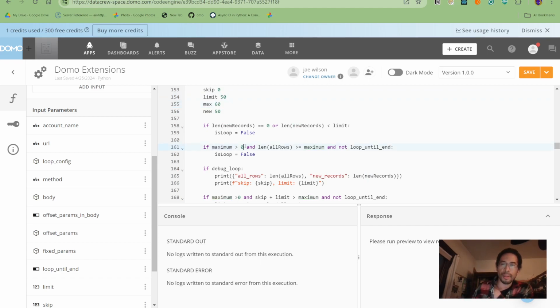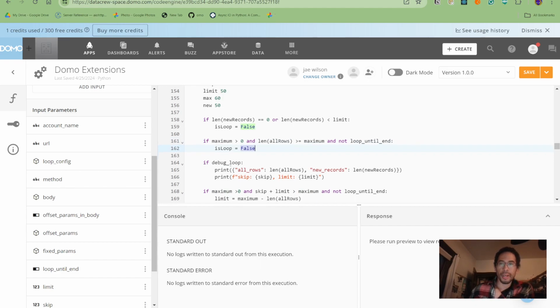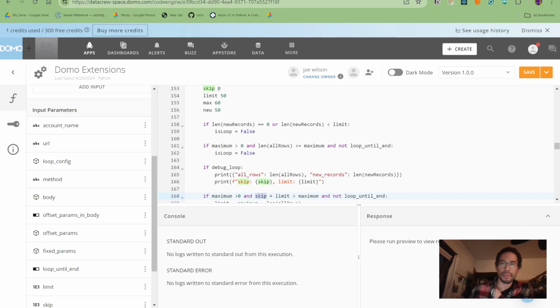So if my maximum is greater than 60, true. And my length of all rows is currently 50. If 50 is greater than the maximum, then stop, because you've retrieved too many. We shouldn't have that. Here, if the maximum is greater than 0, so our max is 60, and skip plus limit is greater than maximum. So currently, my skip is 0.